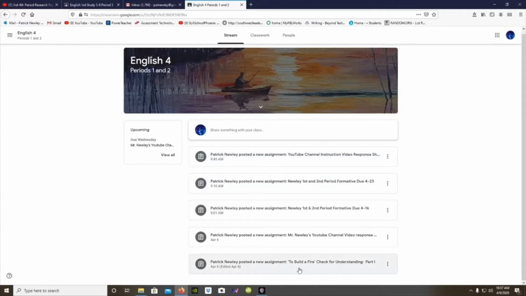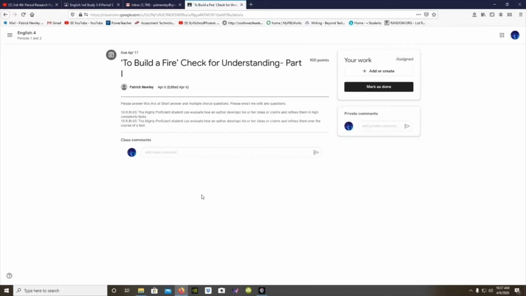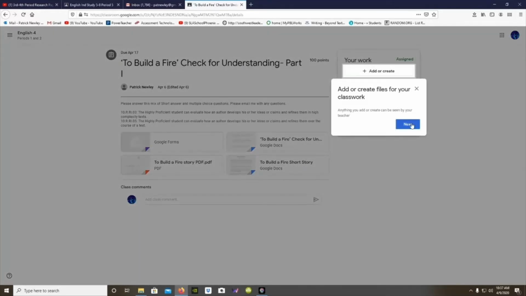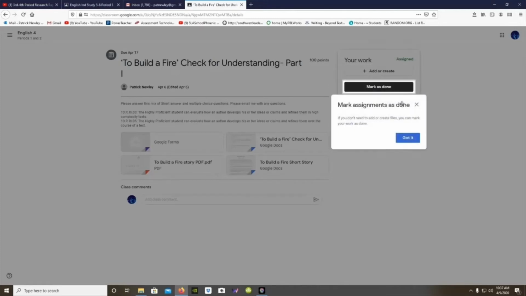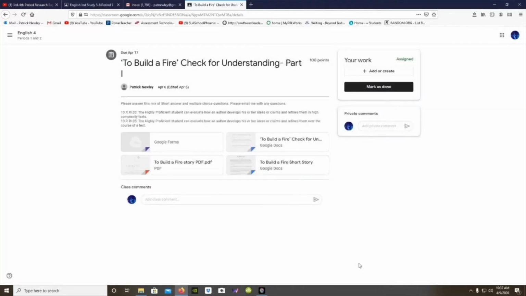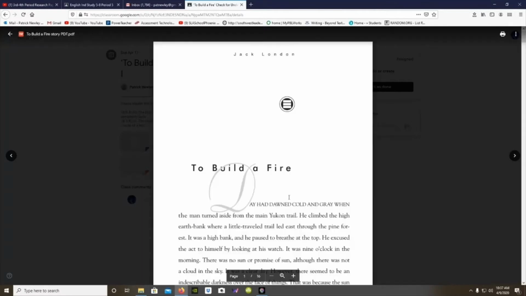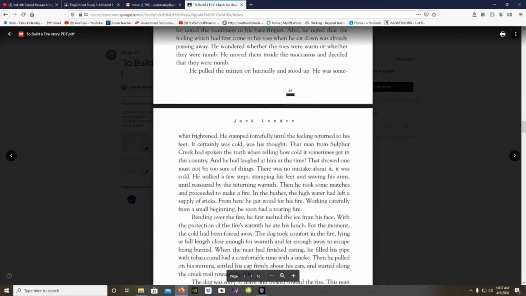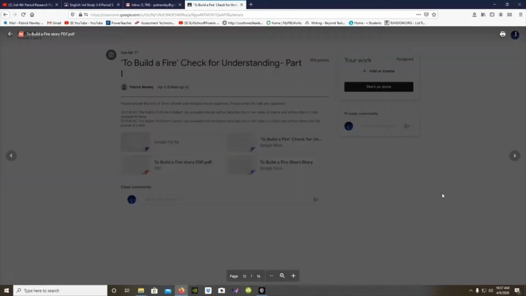So here is To Build a Fire. This was posted a couple of weeks ago. You can mark as done when you're finished with your assignment. Got it. So whether you're using your phone or a computer, this is going to work either way. For this particular assignment, what I did is I included, and this class is reading To Build a Fire, a story by Jack London. So we're going to click this. This is a PDF, and this is just the story. So for those of you who need to read the story this way, this is a great way to read it.